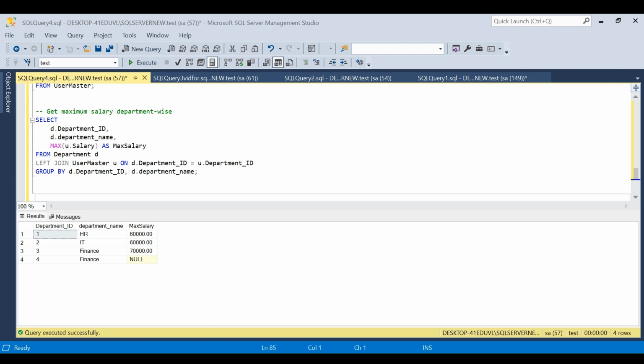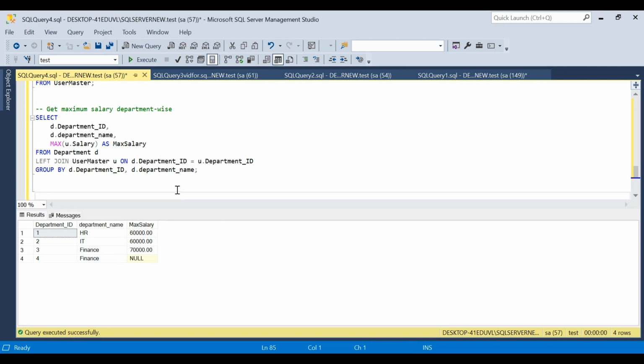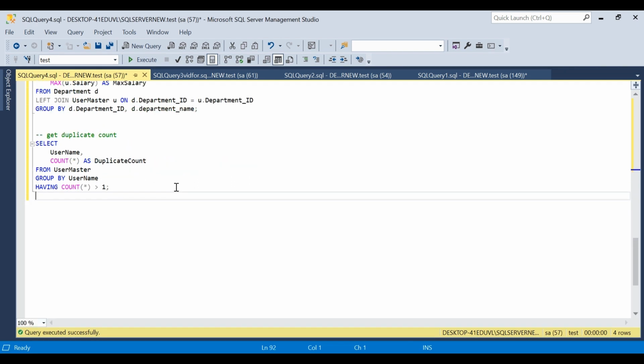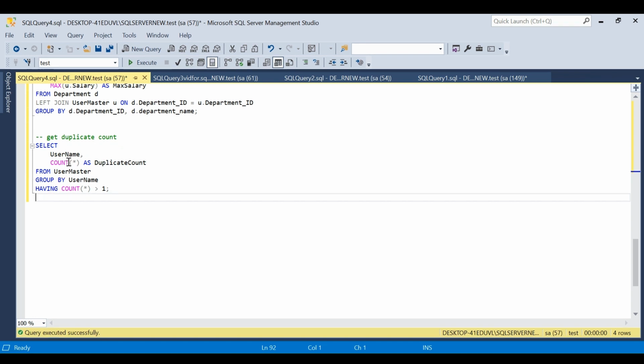Next they ask about the duplicate count. So for the duplicate purpose we have to write the query like this. Select username, count as duplicate count from the user master, group by username having count greater than 1. Because again, we have a user master table and one of the names is coming repeatedly, so we have to find that.